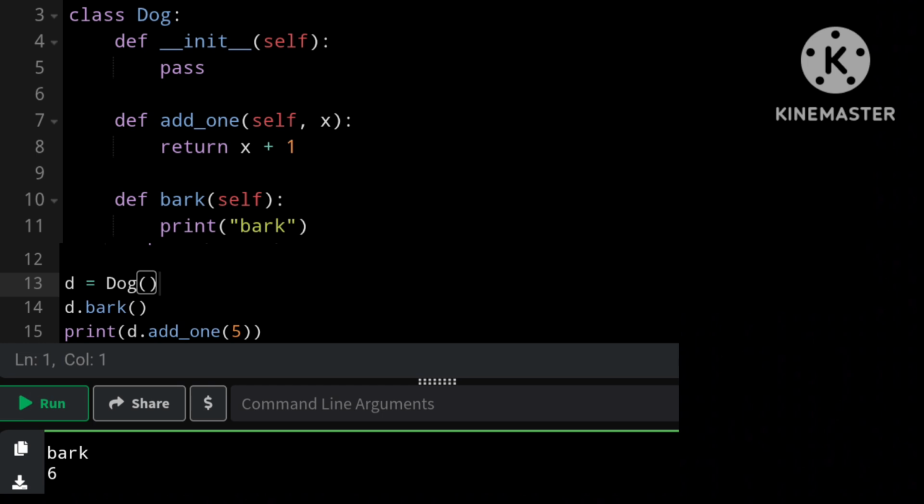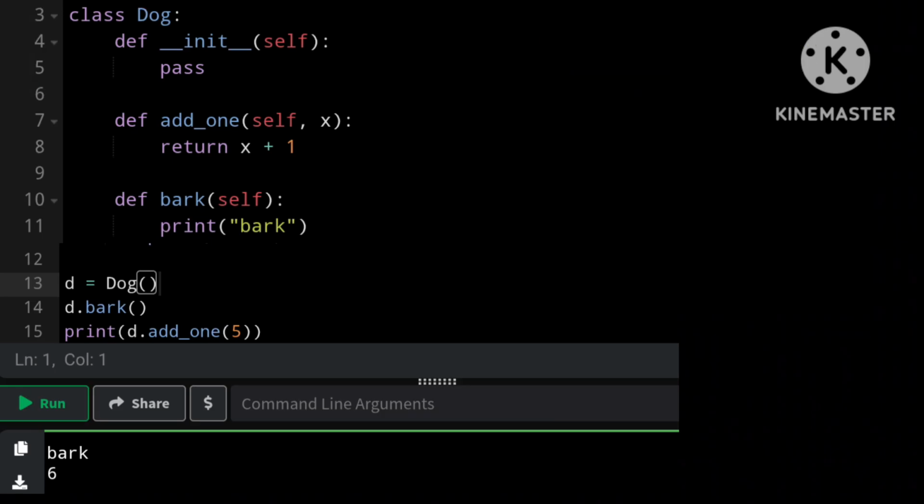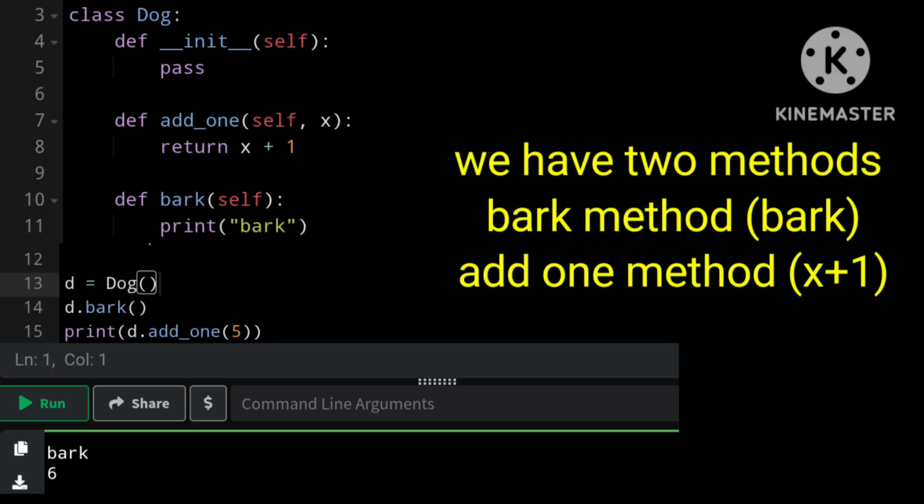Now we are going to talk about self, but before we can do that, we need to talk about what is called the init method, which you may have seen me typing at the beginning. Before I gave up on it, I didn't want to get that complex that fast. So right now we have two methods. We have this bark method and we have this add_1 method, and I hope those make sense.